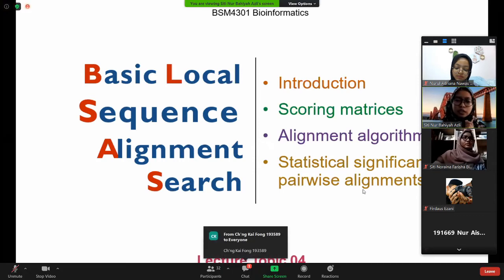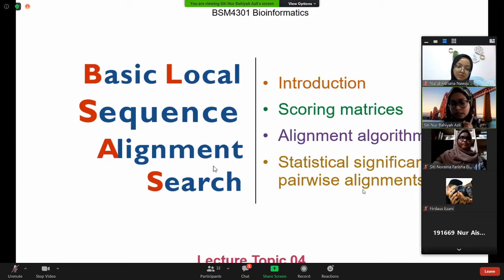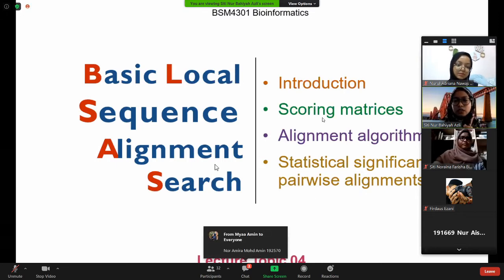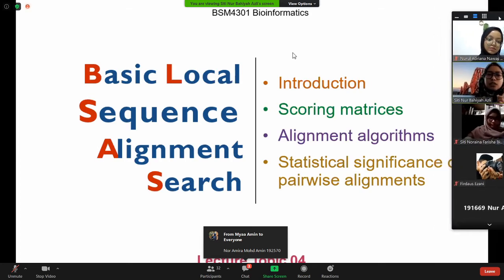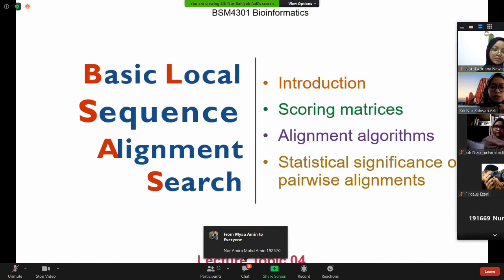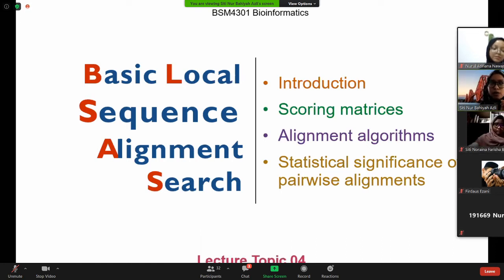Okay, so for today's lecture for topic 4, we're going to talk about the basic local sequence alignment search, which in general is the BLAST section. These are the BLAST bioinformatic tools that you have been introduced to previously in the practicals. In this lecture, we're going to go a bit more in depth on how to maneuver and use the BLAST bioinformatic tools. Also, how does it work behind the scenes, and what algorithm is used?